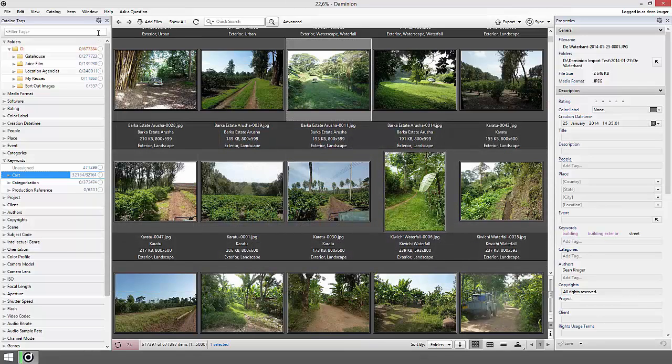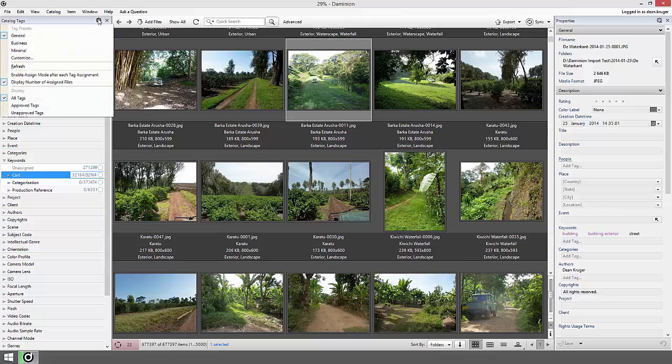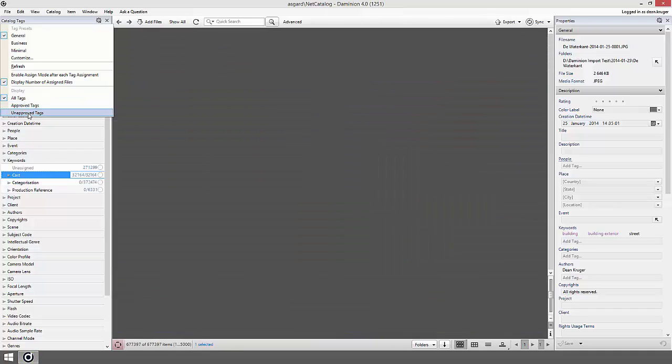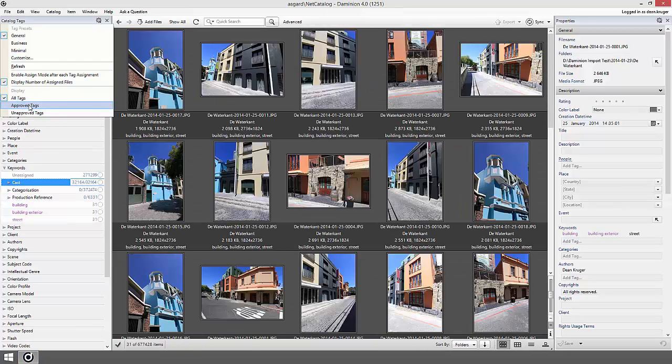And while the files are crunching, I just want to show you where to activate your view of all tags, approved tags and unapproved tags. Now it's pretty self-explanatory. Selecting all tags will show both approved and unapproved tags, and then you can switch between the different views over here.